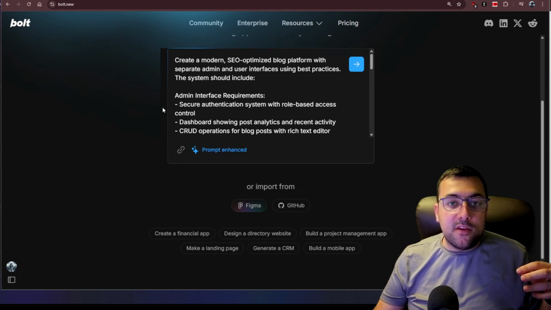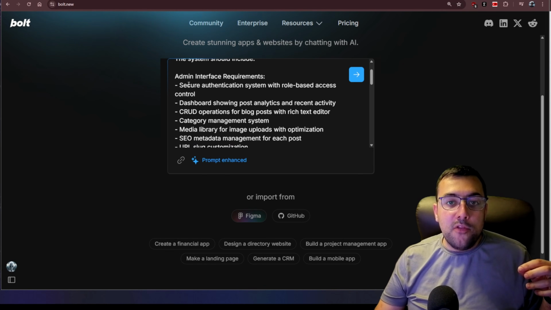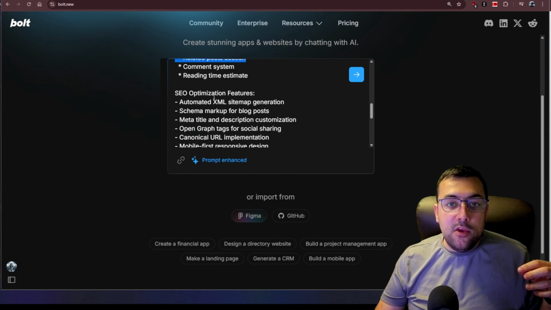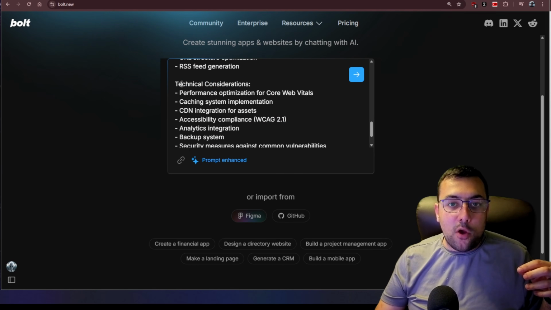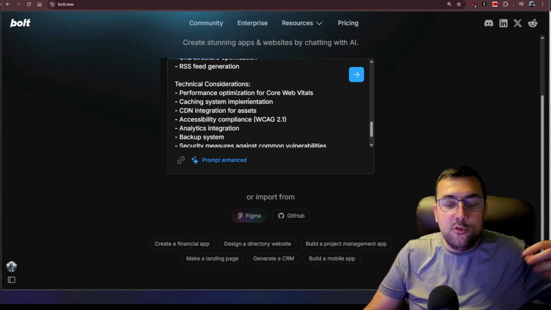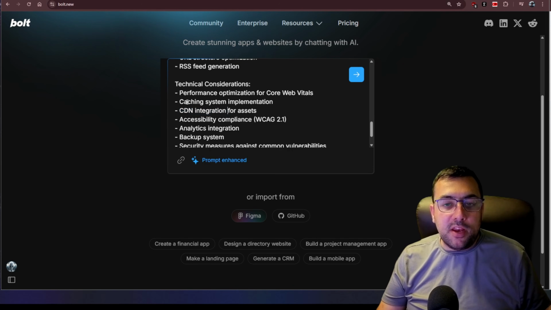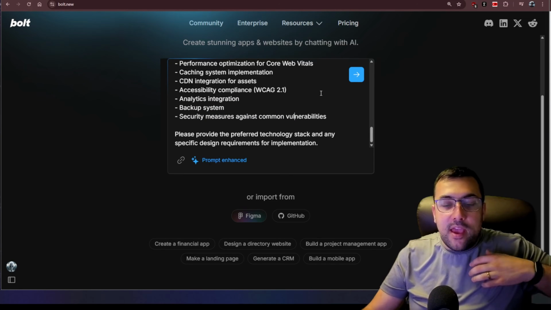We can see here it says create a modern SEO optimized blog platform with a separate admin and user interface using best practices. The system should include, and it goes on to talk about what it should include for an admin as well as for a user. And then it even talks about SEO optimized features. And then it talks about technical considerations to make it even better. If you're a developer, you will know it's talking about CDN and caching and all sorts of stuff, a backup system and security measures. So it has everything we need.